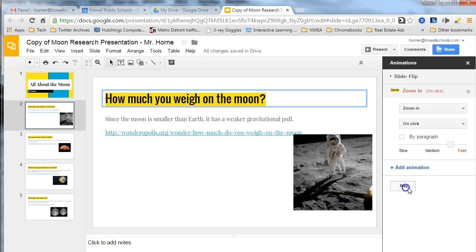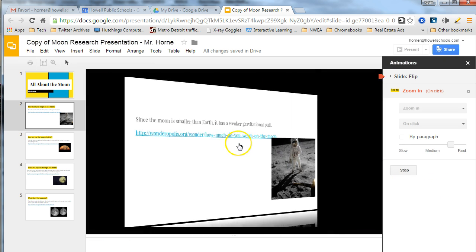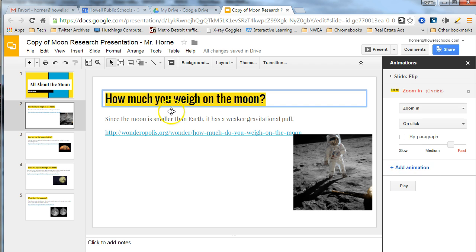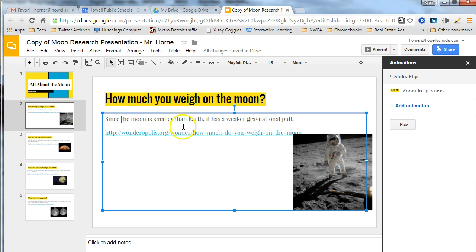So when I preview the slideshow, this slide, the slide will appear and there's no title. When I click the mouse button, you can see that the title will zoom in. So I stop. Now you notice that the paragraph text, the fact, and the link were already inserted in the slide when we started the slideshow. So I'm going to add an animation for that as well.